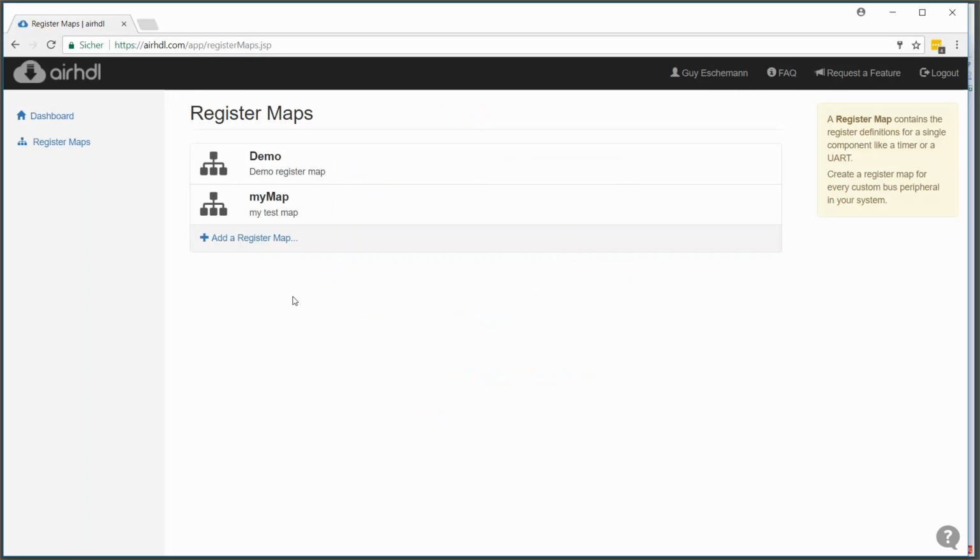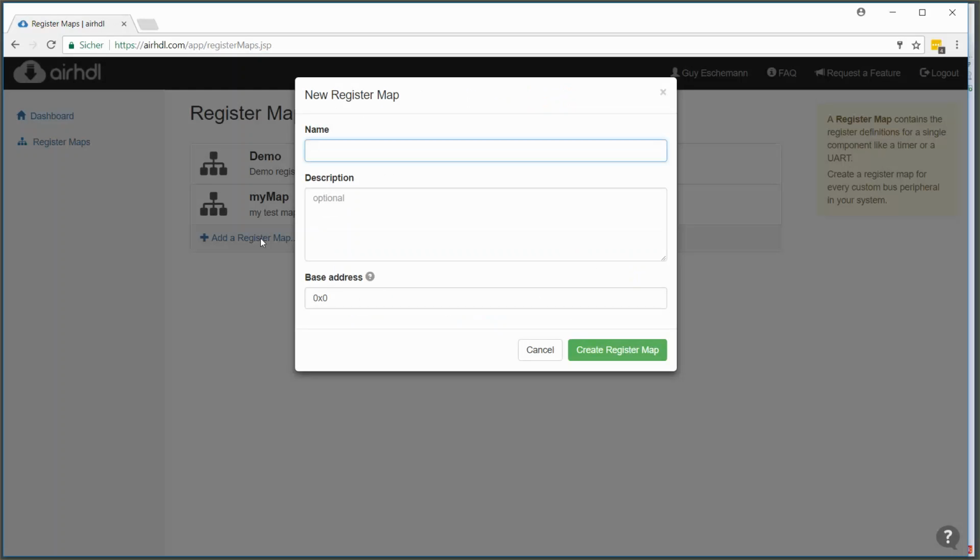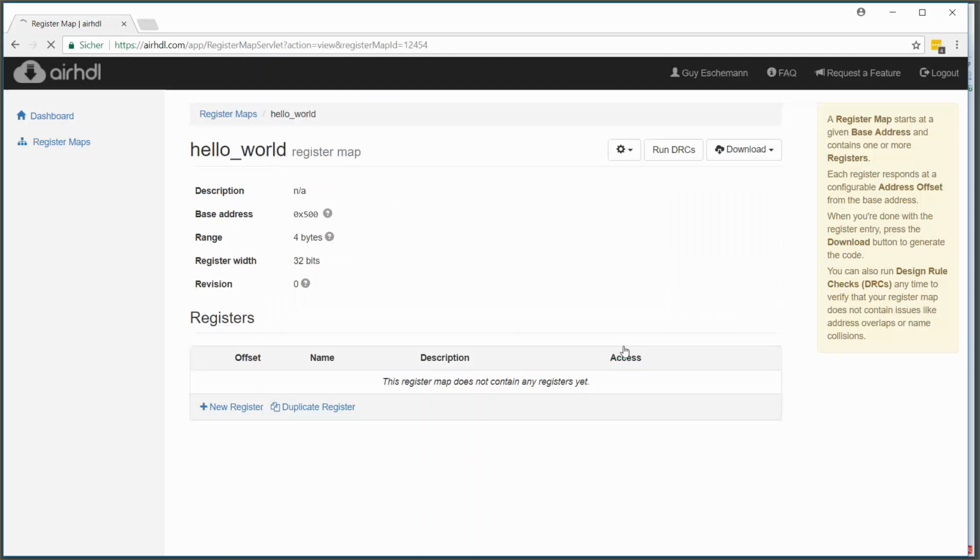And the first step will be to create a register map for what we want to do, and I will just call it Hello World. Hello World register map. I could add a description here, and the base address will be hex 500 to reproduce what's done in the example code, and just create the register map.